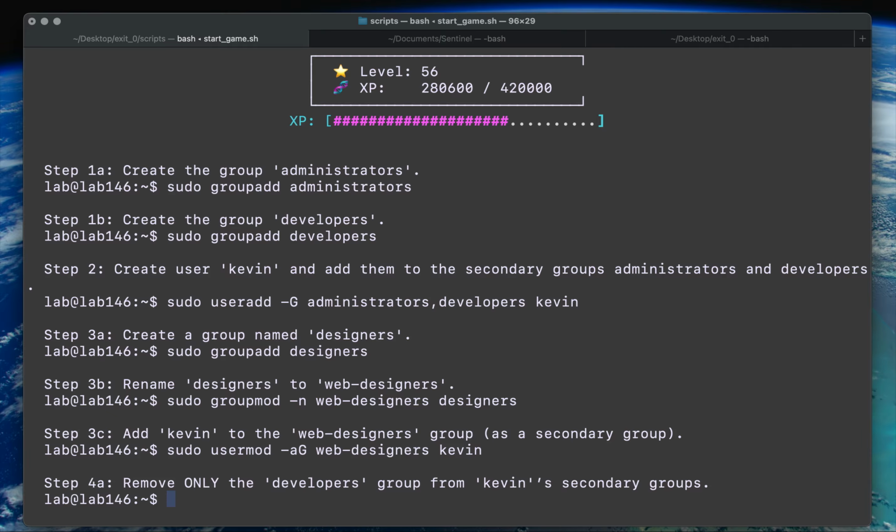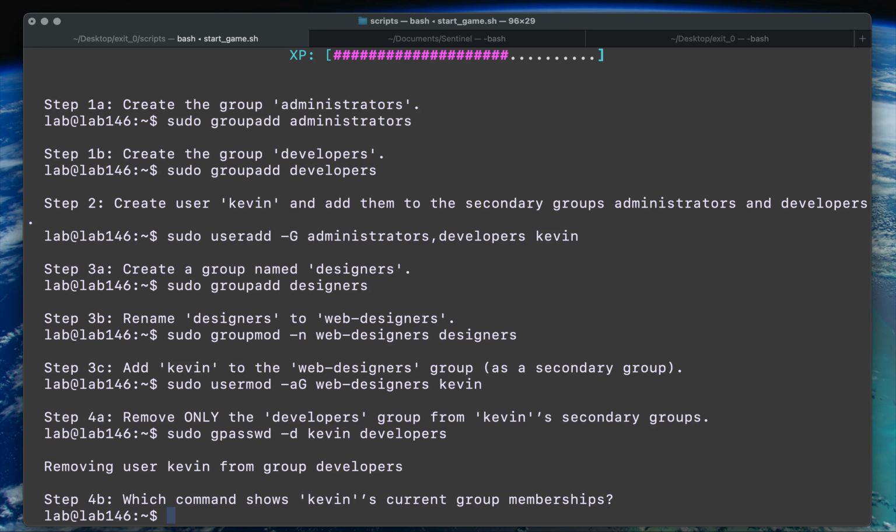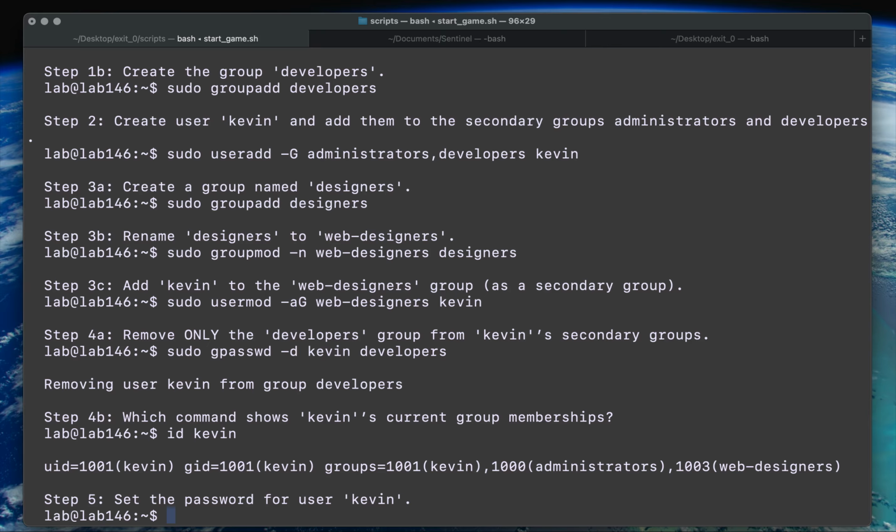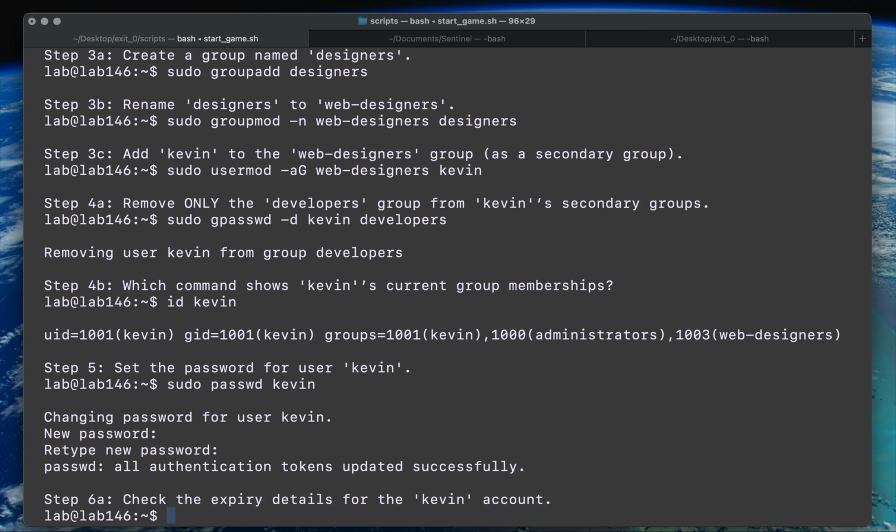Remove only the developers group from Kevin's secondary groups. So we could do that with sudo gpasswd, option -d for delete, Kevin developers. Which command shows Kevin's current group membership? So we could do id Kevin, and that'll show it. All right, so set the password for user Kevin. So we could just do sudo passwd Kevin, and then it would prompt us to change the password.